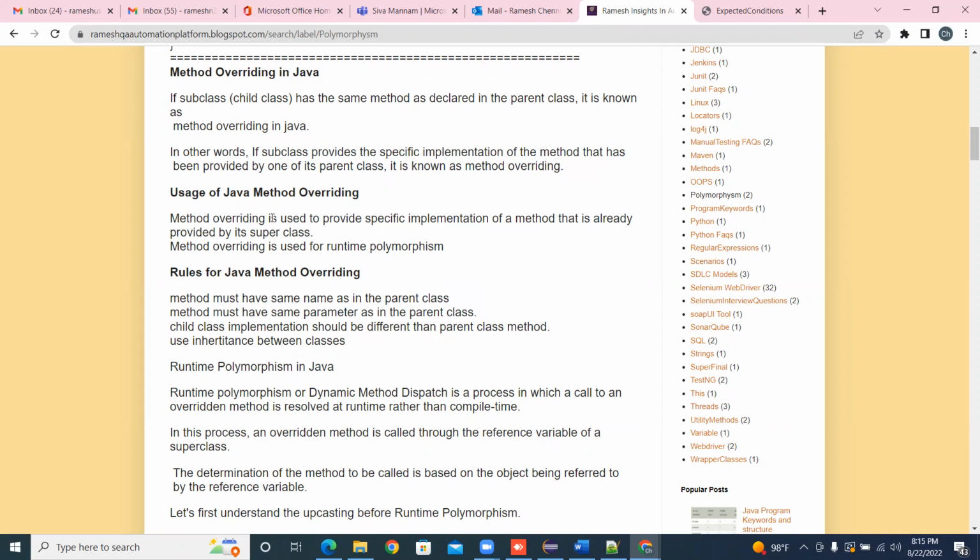Method overriding is used to provide a specific implementation of a method that is already provided by its superclass. The superclass already gives some logic, but you do not want to use that logic in the child class. You want to give a different logic for your own requirement. You want to implement different logic. Then this is the right opportunity to use method overriding.